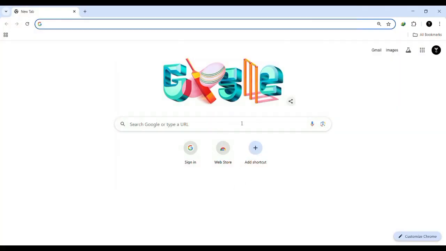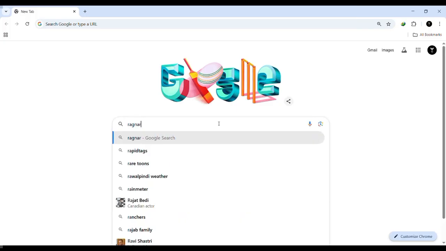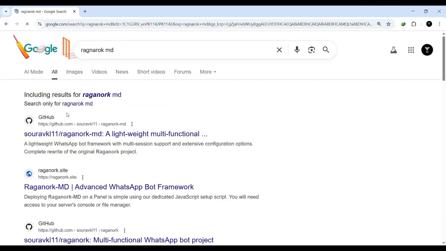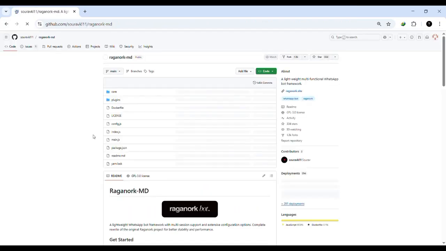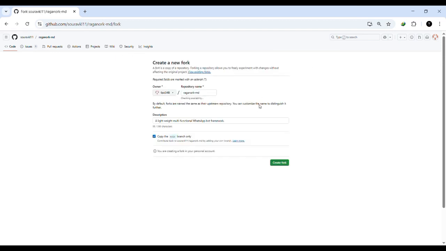Open your browser and search Ragnarok MD, and now open the first repository, star it and click on fork and then create fork.